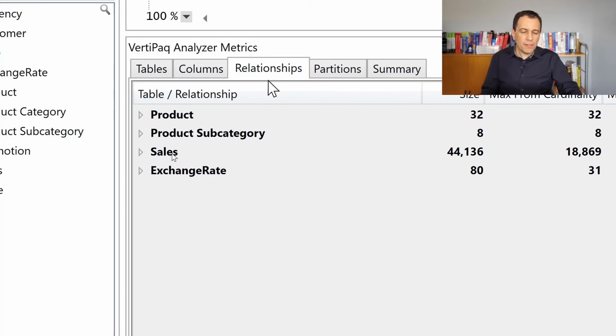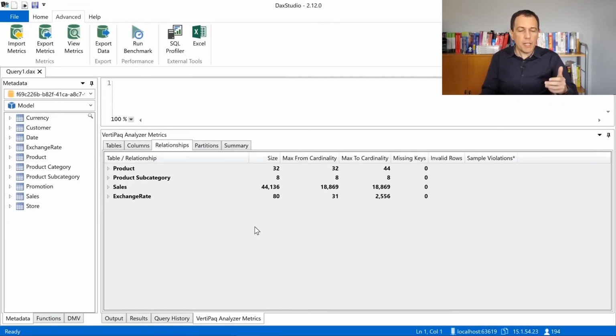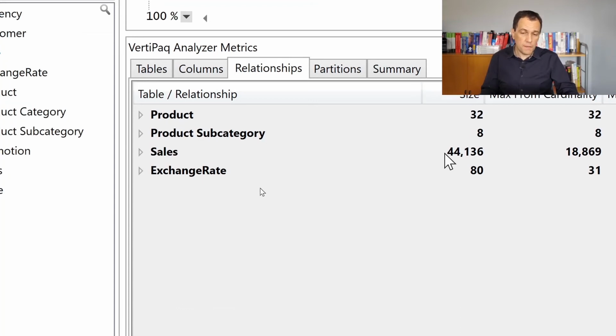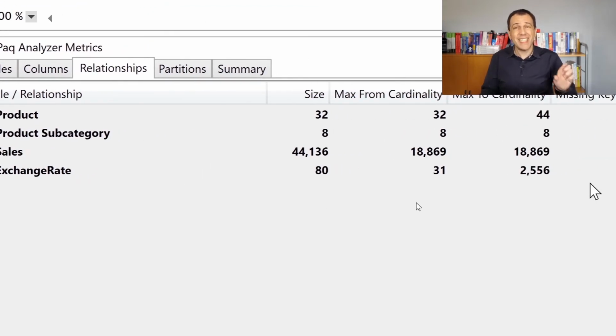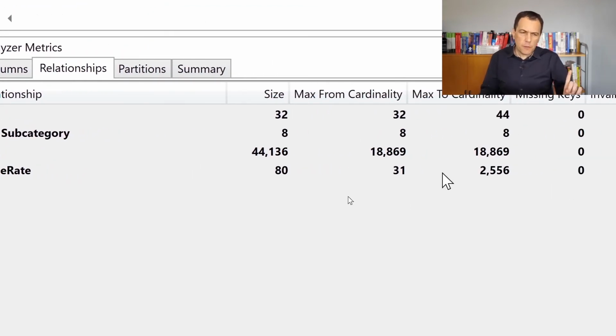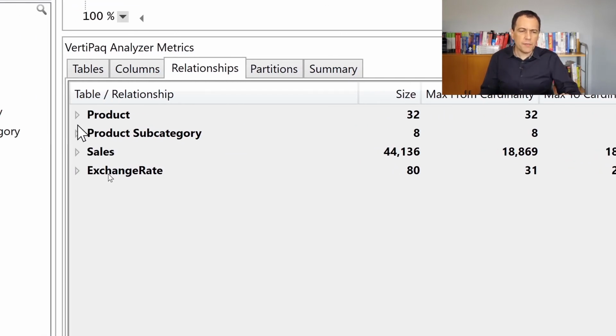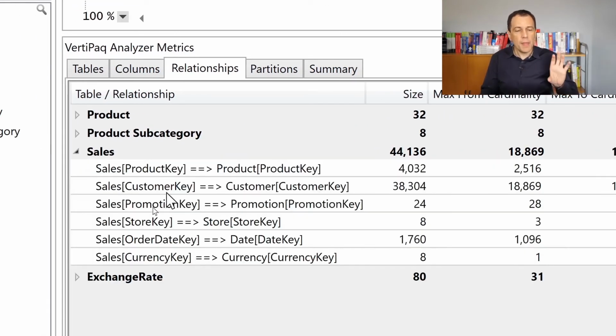We also have this Relationships tab, and relationships are interesting not just for the size, which is available here in this first column, but for the cardinality of the relationship. For each table, we have a list of the relationships connected to this table. So, for example, Sales has relationships with Product, Customer, Promotion, Store, Date, and Currency. Each of these relationships has a cost in memory, but as I said, the size in memory is not really important.